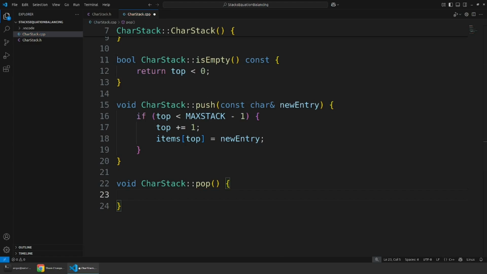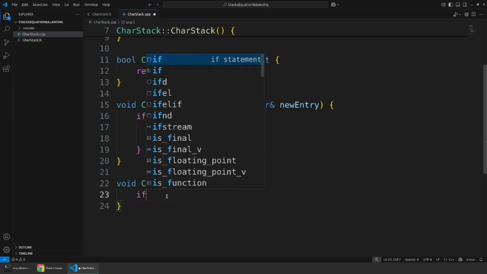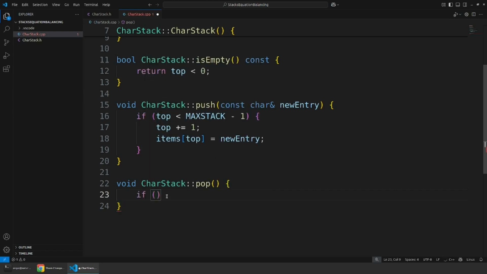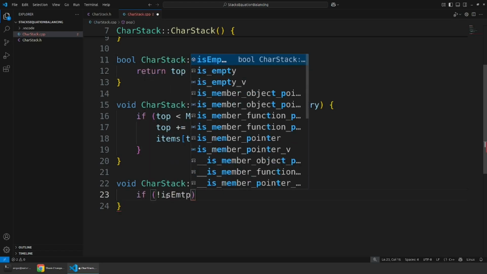Okay, so with pop, we're going to remove the top item by decrementing the top. If the stack is empty, we're going to print a message to show us that we can't pop anything from the stack. So to do this, we're going to say if, call this method is empty.